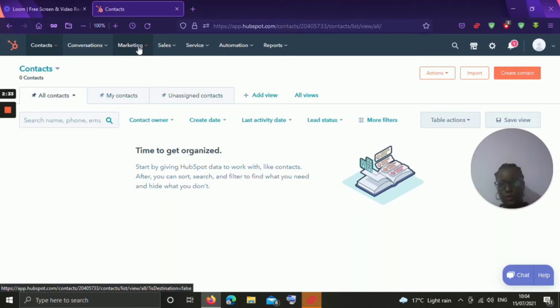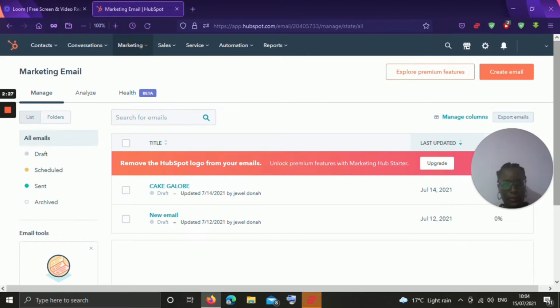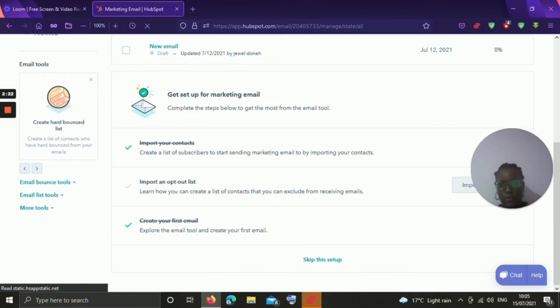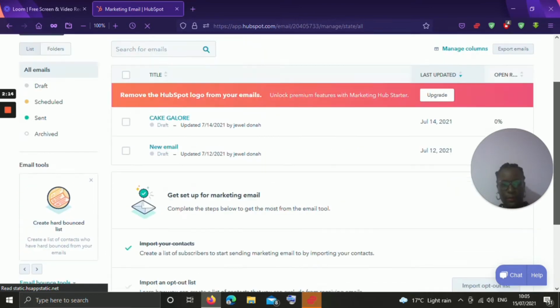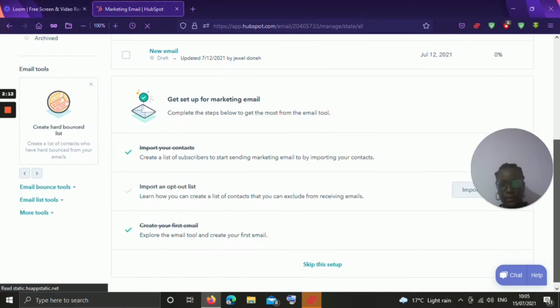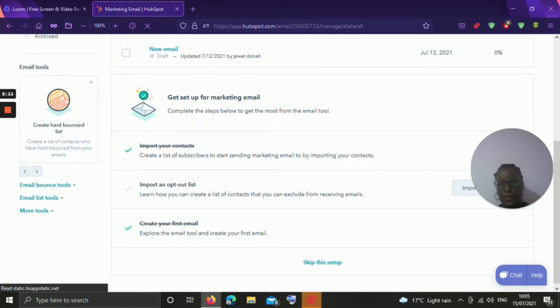You can also click here marketing and go to email, and then when you go back, you go down like this. You can do that, or when you click on email, then click on marketing, then there's a toolbar that will appear, and then it will click on email. And when it clicks, you drag down and you'll find this import contacts. That means you have already imported your contacts.